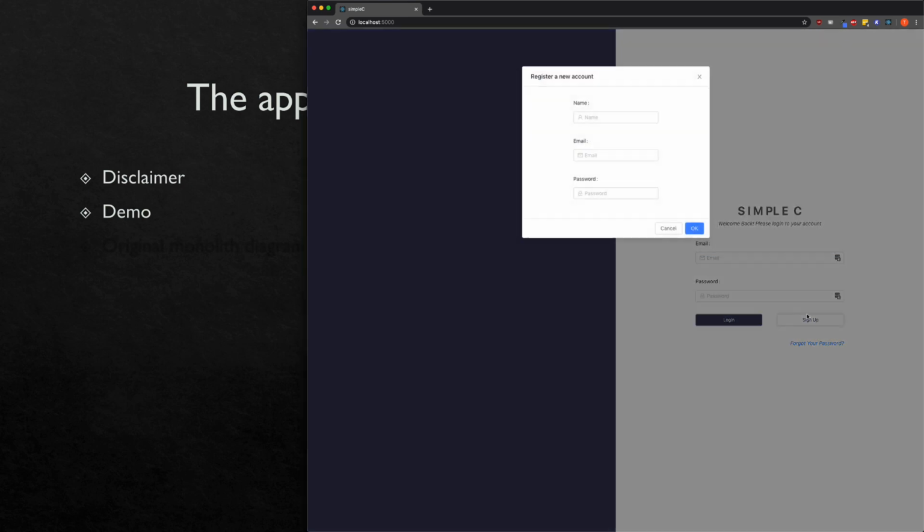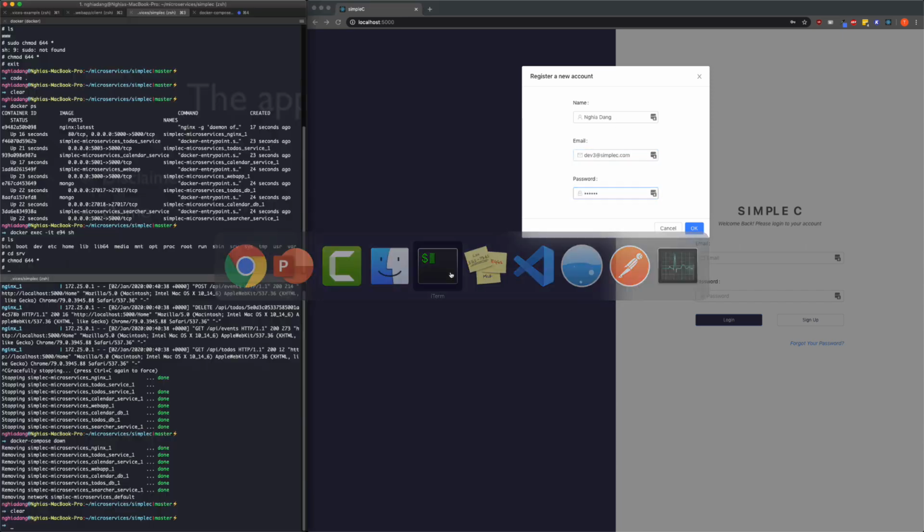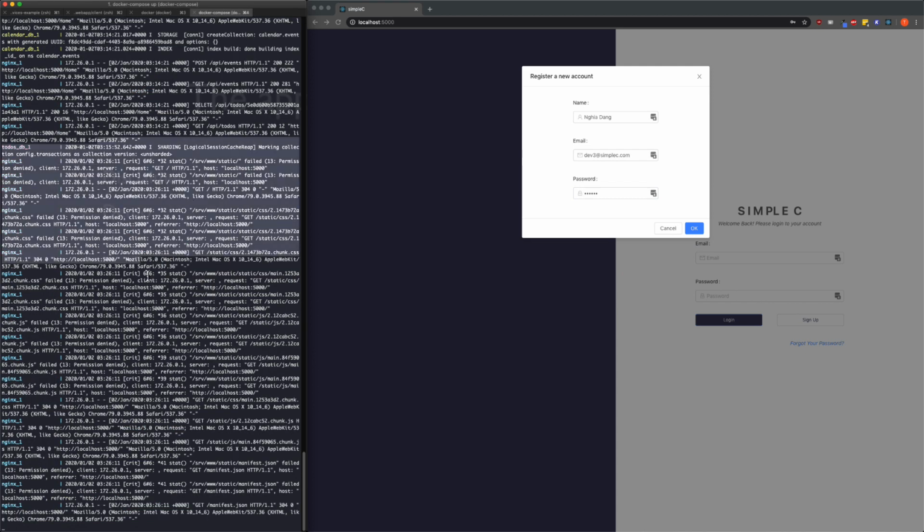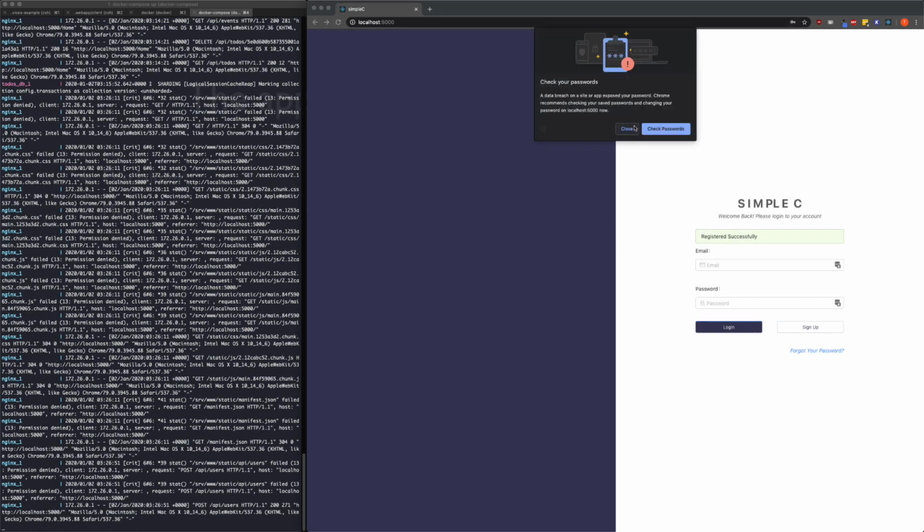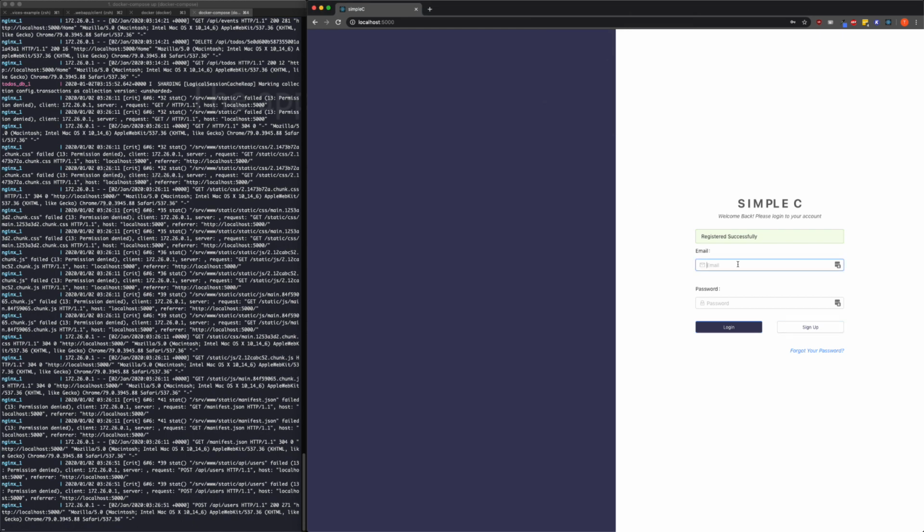I'm just going to sign up. Name, it's going to be whatever. Email, simpleC.com, password 1, 2, 3, 4, 5, 6. Here's a little sneak peek of the log. I already have the microservices running here. OK, now I'm going to log in.